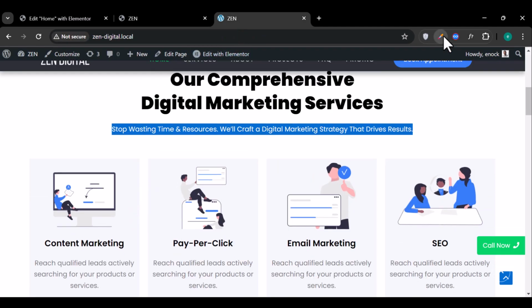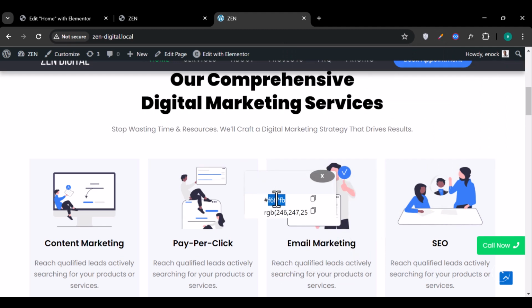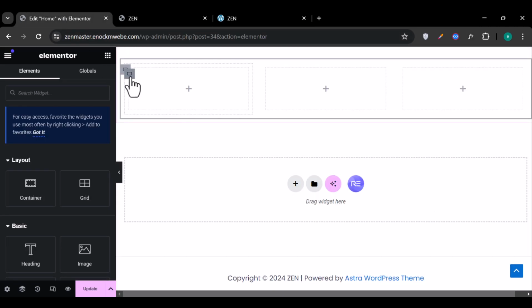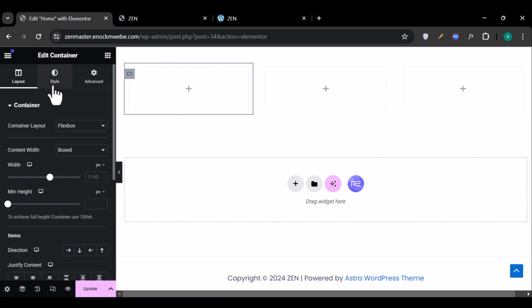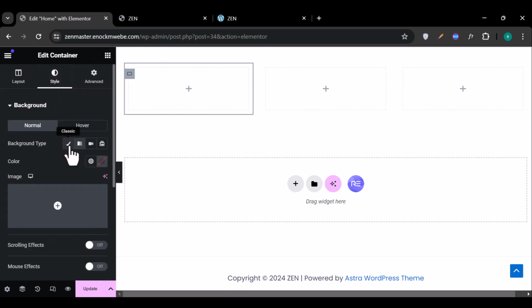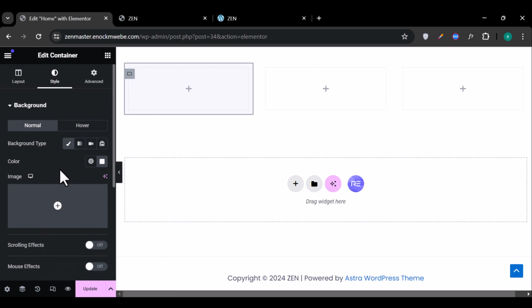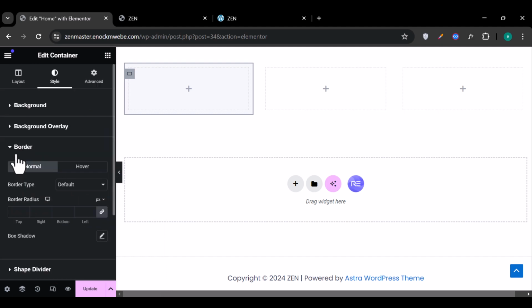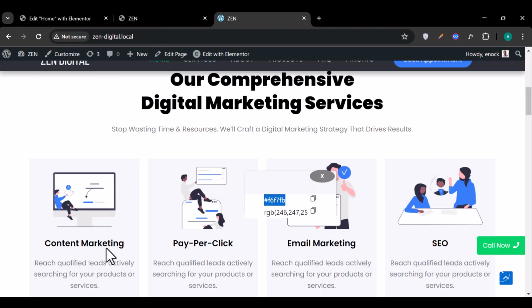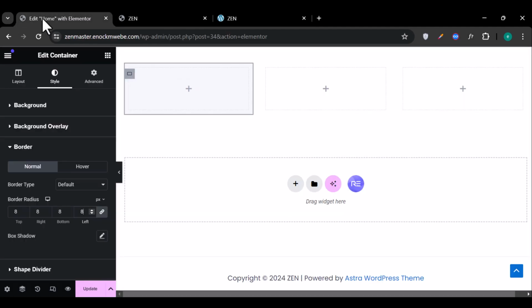So to get this color, I'll just color pick it and highlight it. Okay, so copy it, come under home, click on this column right here. Come under style, under background, click on this color box right here and just paste it in. So that's how it's looking. While I'm still here, I can actually apply a border to make it more rounded on the corners, something like 8 pixels. Now let's add these images and this text, and then we move.